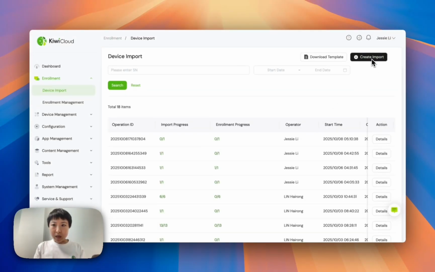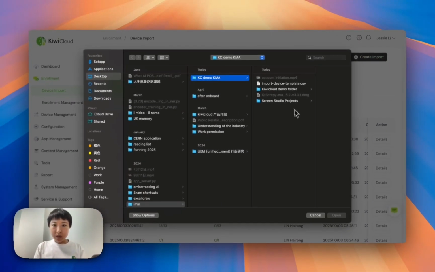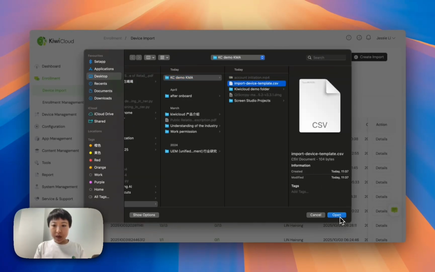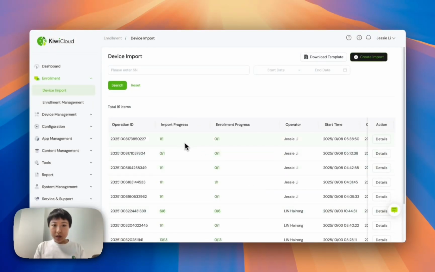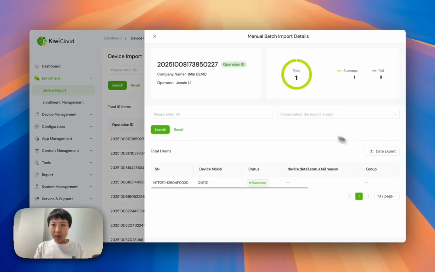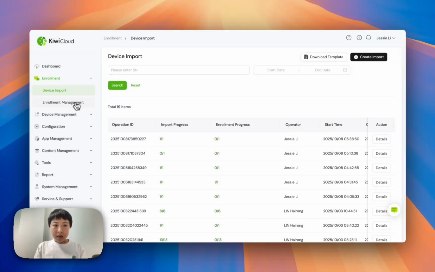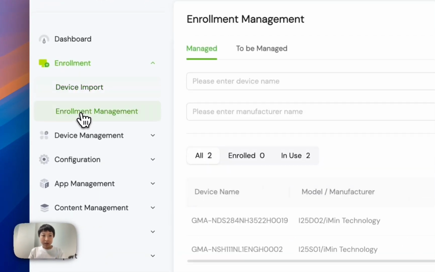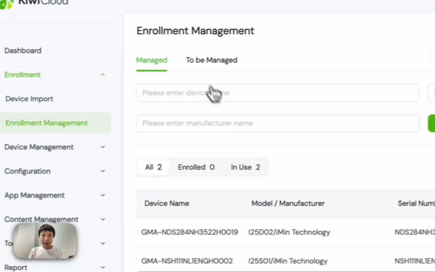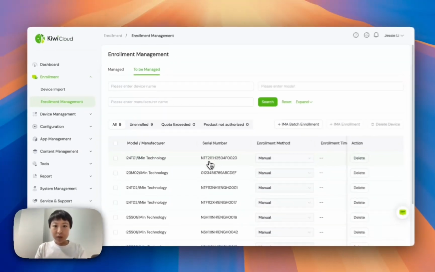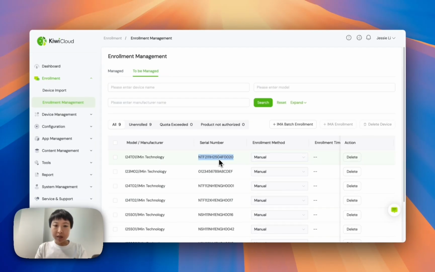And now we create an import by uploading the file that we just modified. Okay, as you can see here, we create a new operation ID. That means our import is in progress, and we check the details. It shows that we successfully imported our device. Okay, next we're going to the enrollment management tab. Under the to be managed, we can see our device here. This is our device SN number.